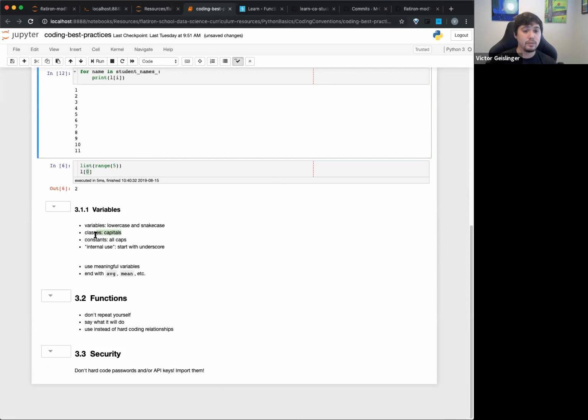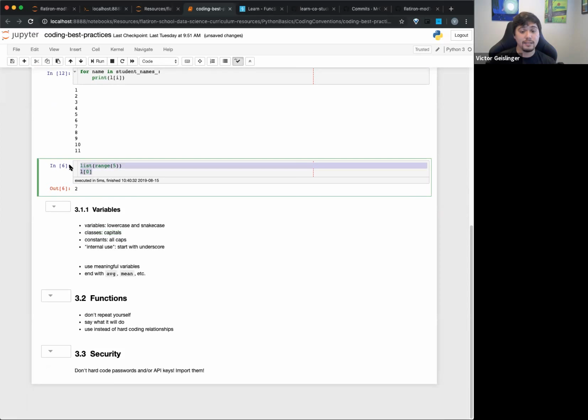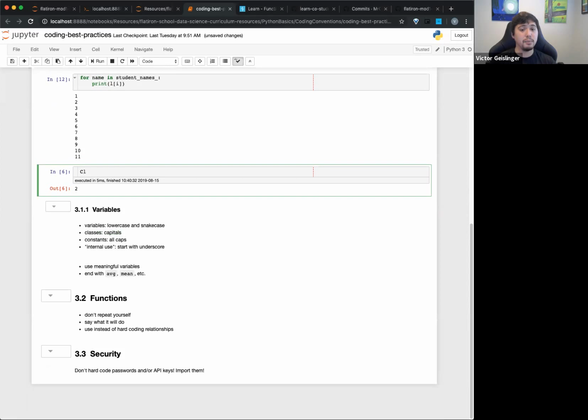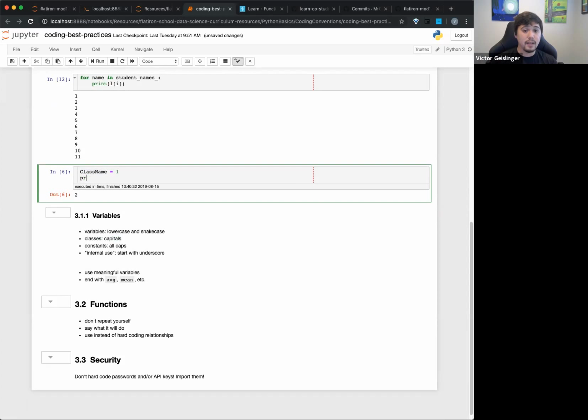For classes, which we'll talk about in the future, we use something like a capitalized name like this. So a class name right here. And this signifies a class, but it's still perfectly valid. Like if I did class name equals 1, this is not a class. I know you guys don't know what a class is necessarily right now, but this would work perfectly fine.